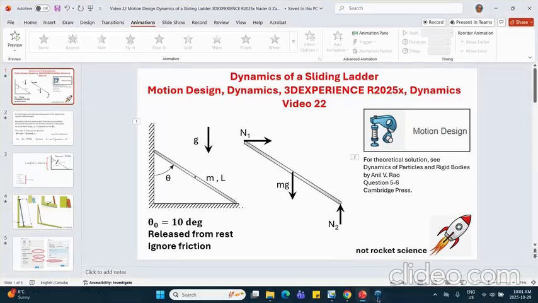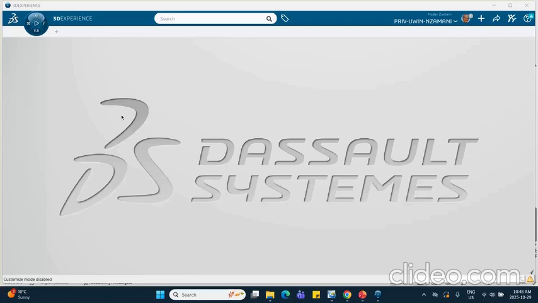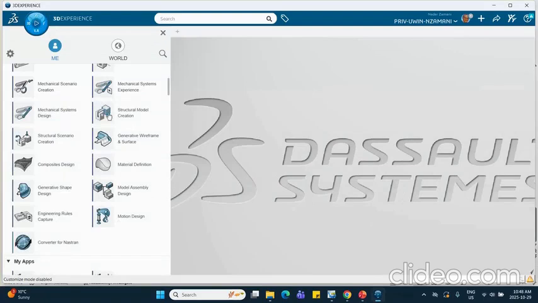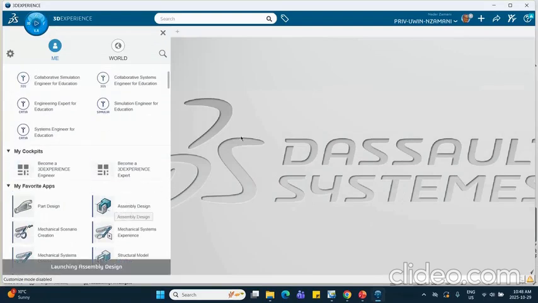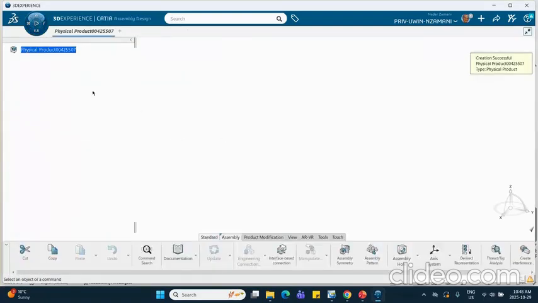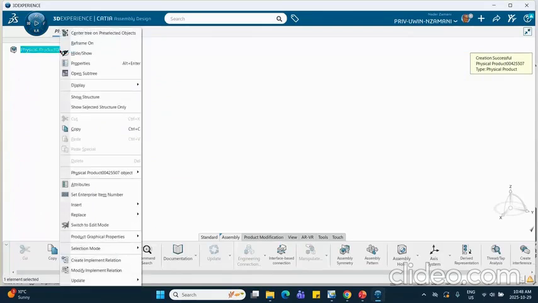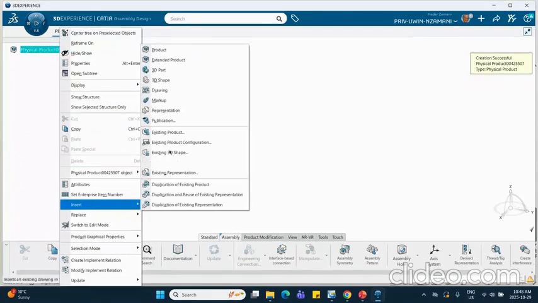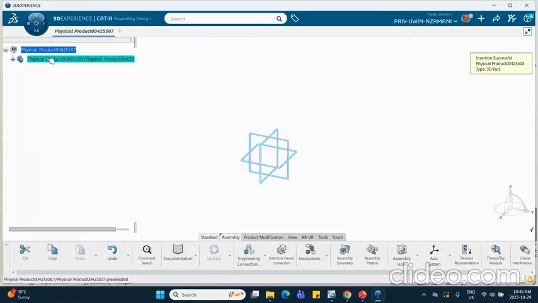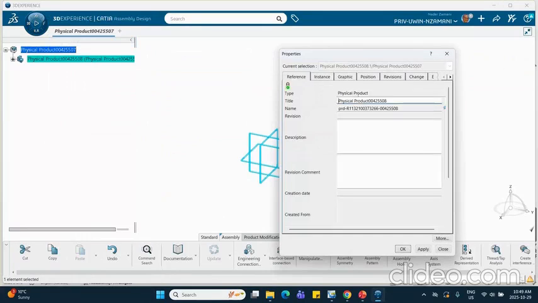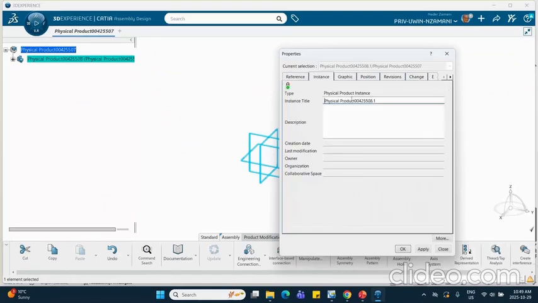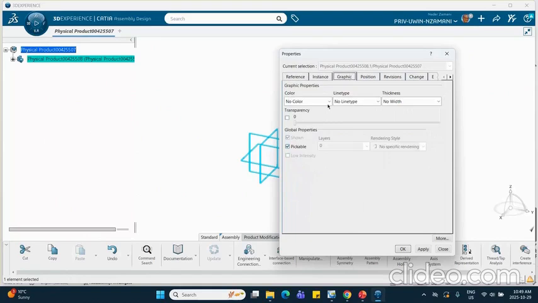All right, let's go ahead and do that. Okay, we are in the 3D Experience program. I'm going to start with assembly design and first create the wall. So right click, insert 3D part. I'm going to call this thing wall. And we'll make it yellow.